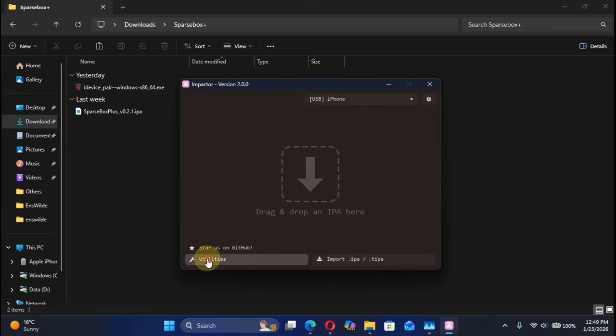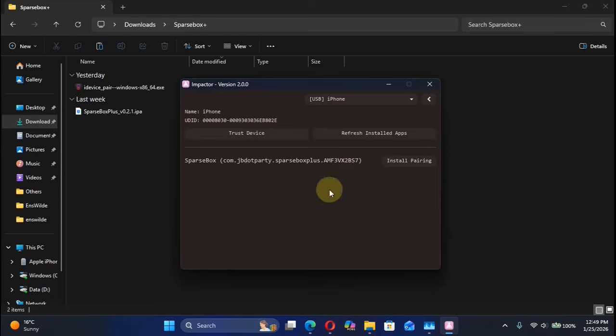Now simply go back, then go to Utilities again. Now here, if you don't see SparseBox, simply hit refresh installed apps and you will see it here and then hit install pairing. And you will see that the pairing file will be added to SparseBox Plus. Now we can close out of Impactor and follow the rest of the process on device.